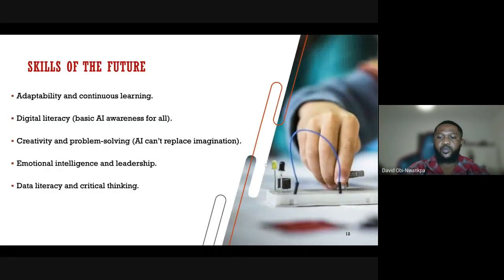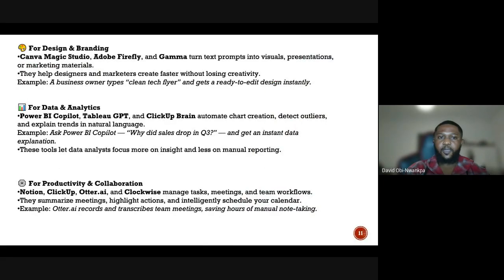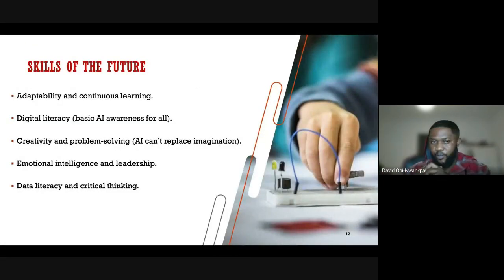The next one is skills of the future. Skills of the future I made mention of earlier: adaptability, continuous learning, digital literacy, that's basic AI awareness for all, creativity and problem solving. AI can't replace imagination, no.